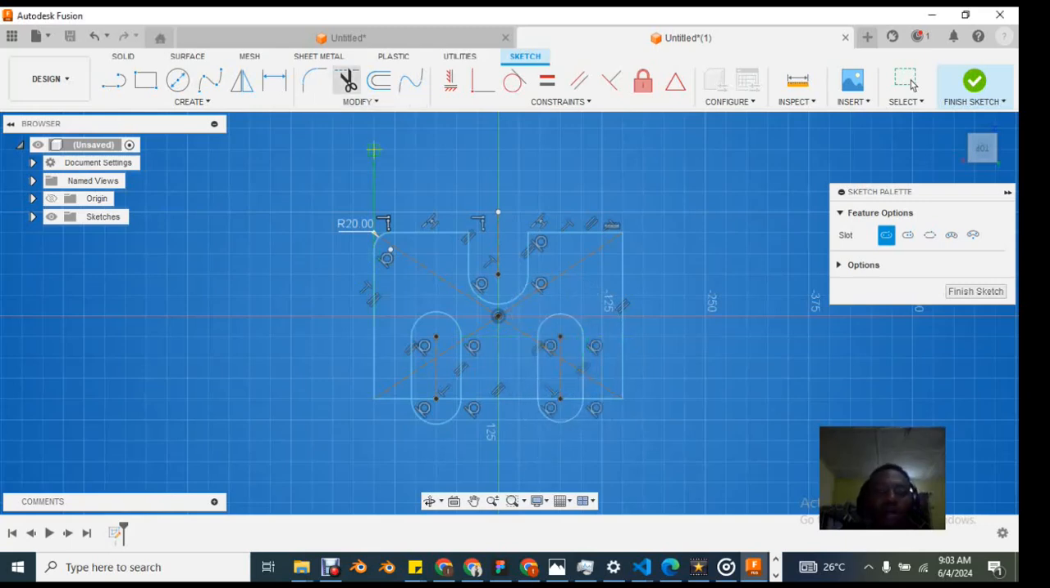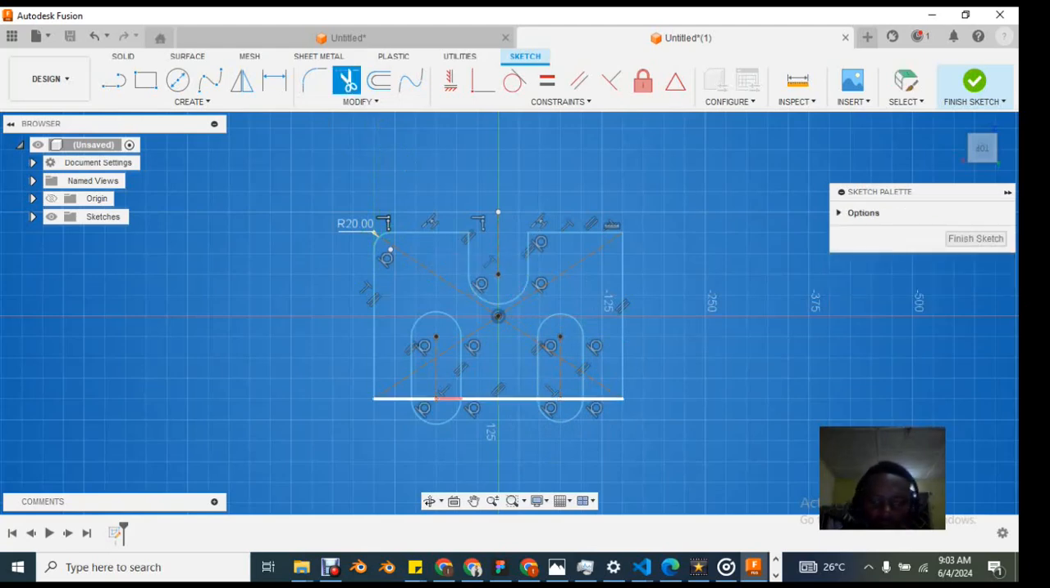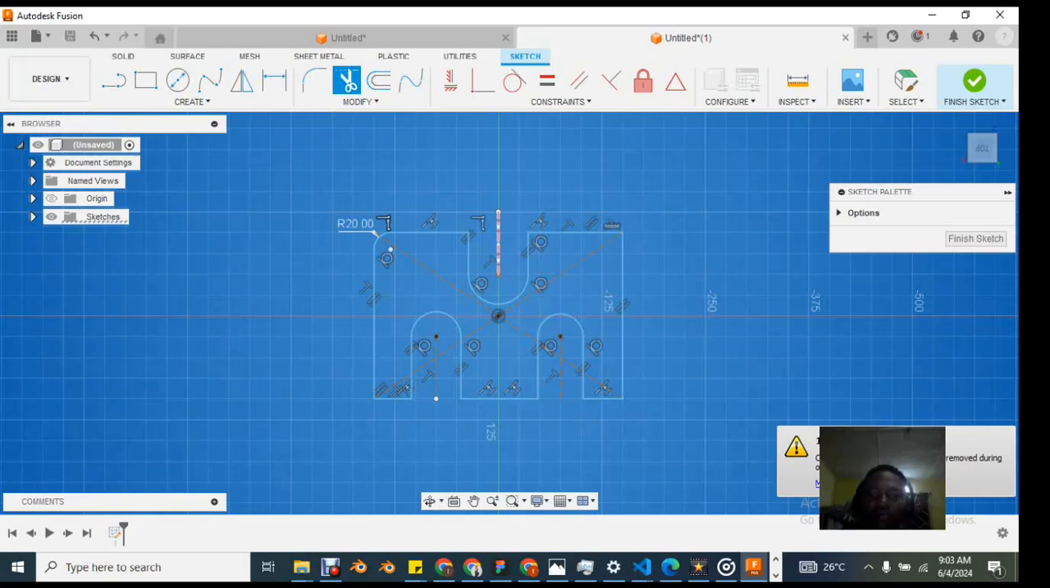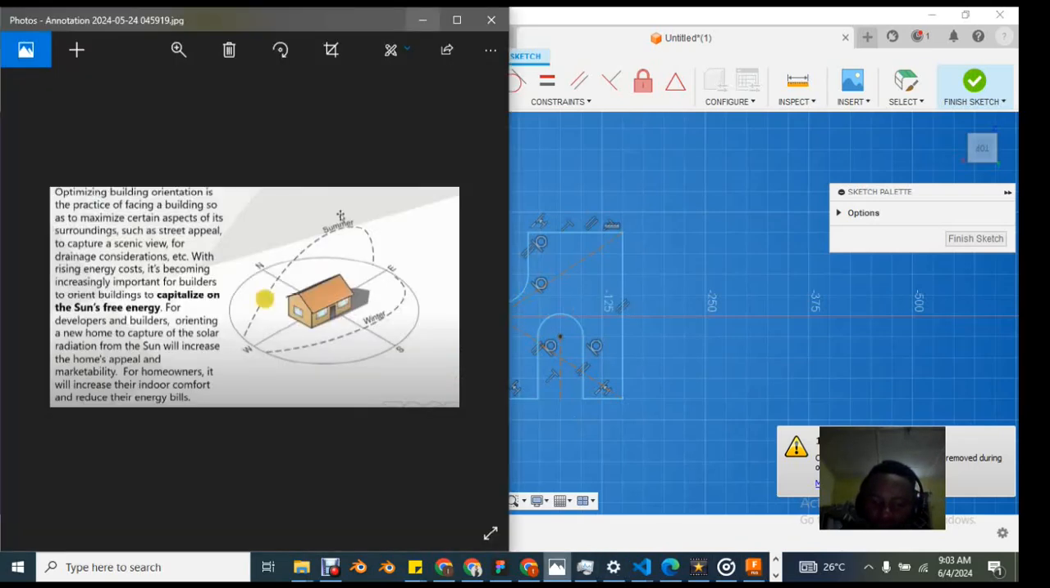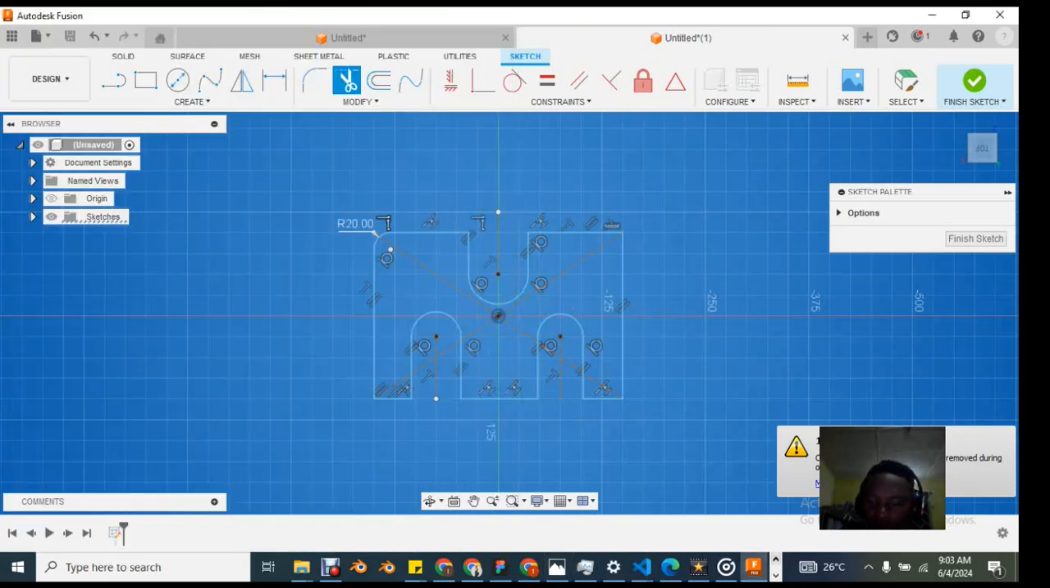You notice I'm not necessarily concerned with what is there. You trim all this, trim this, trim this, trim this. I'm not necessarily concerned with what is there. So I'll go back to my image.